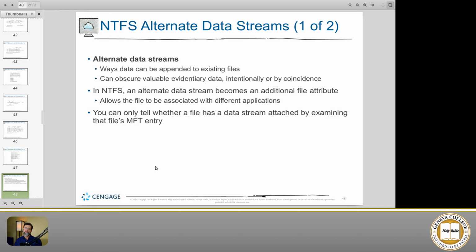Now, here's something that's kind of interesting. Alternate data streams, ways data can be appended to existing files, can obscure valuable and evidentiary data intentionally or by coincidence. In NTFS, you can actually store data attached to the file, but not visible unless you know the alternate data stream. So if you want to look up alternate data streams right now, go for it.